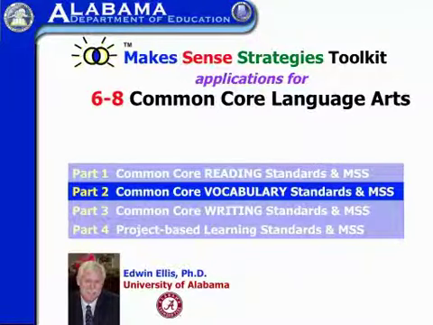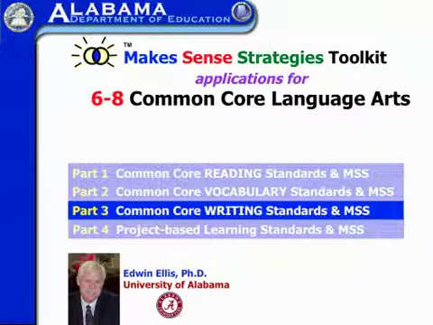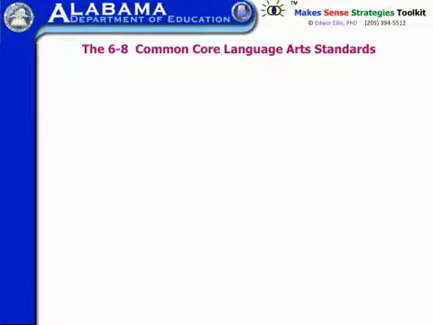So we've been looking at a few of the vocabulary examples from the Make Sense and how they can be used when teaching literature. We're going to turn now to how the Common Core standards address writing in grades 6 through 8 and some really great tools from the Make Sense toolkit that you can use to address those standards.